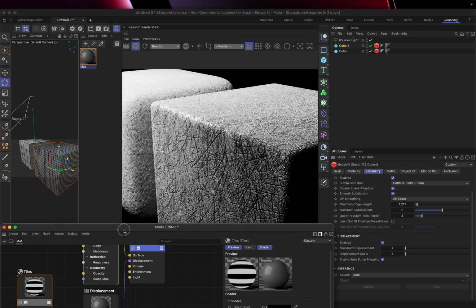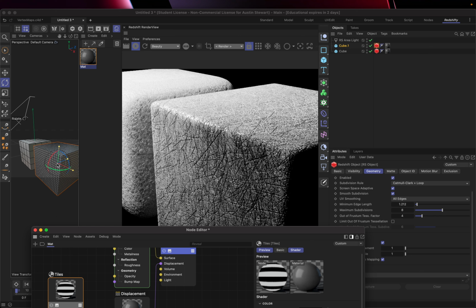If we just wanted it on all the corners, we could use curvature and we could dial in those settings and just have the scratches on all the corners. But let's say we just want them on the top corners, right? Or we want them in really kind of random places around the surface of this object.